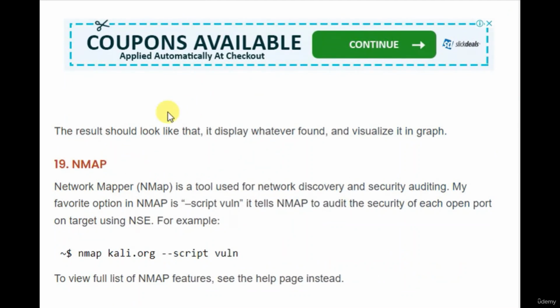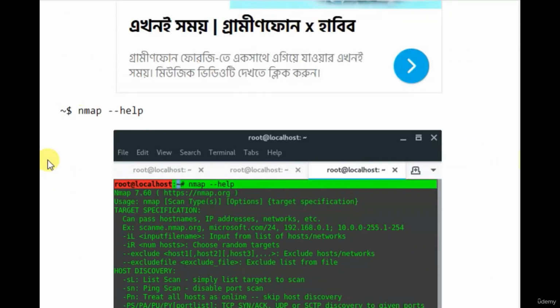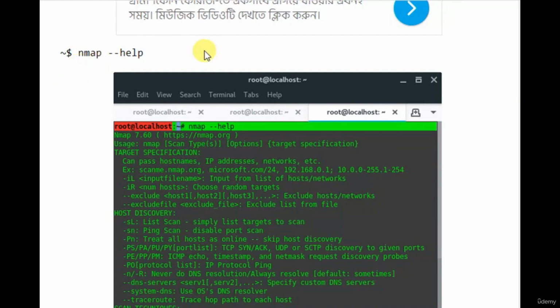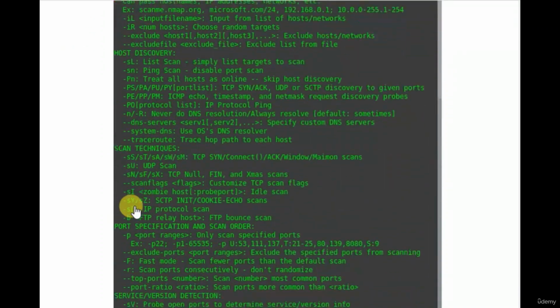Number 19 is Nmap. Nmap is network mapper. It is a tool used for network discovery and security auditing. My favorite option in Nmap is script vuln. It tells Nmap to audit the security of each open port on the target using NSE. For example, nmap kali.org --script vuln, and the command nmap --help shows you all the information about the nmap command.